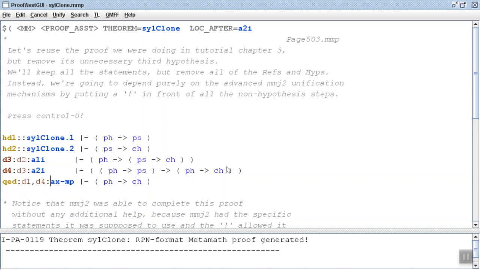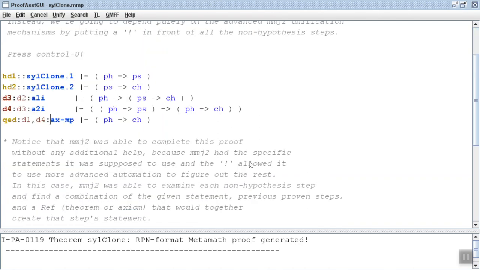Notice that MMJ2 was able to complete this proof without any additional help, because MMJ2 had the specific statements it was supposed to use, and the bang allowed it to use more advanced automation to figure out the rest. In this case, MMJ2 was able to examine each non-hypothesis step and find a combination of the given statement, previous proven statements, and a ref that would together create that step's statement.